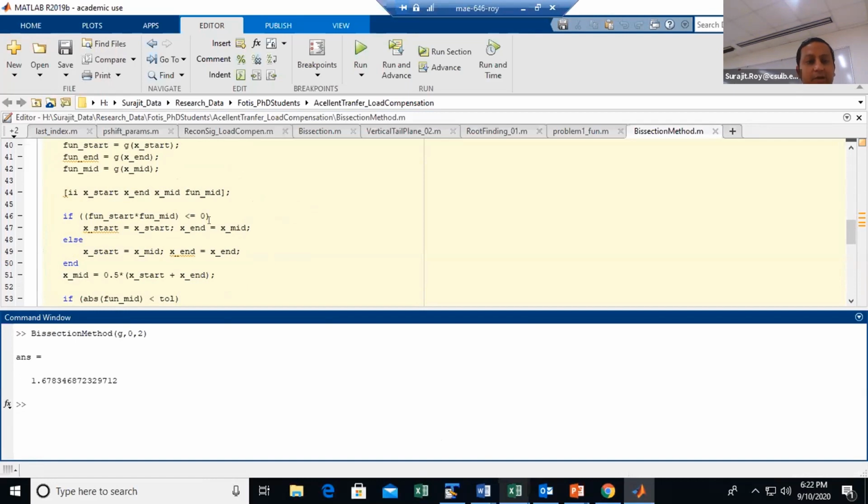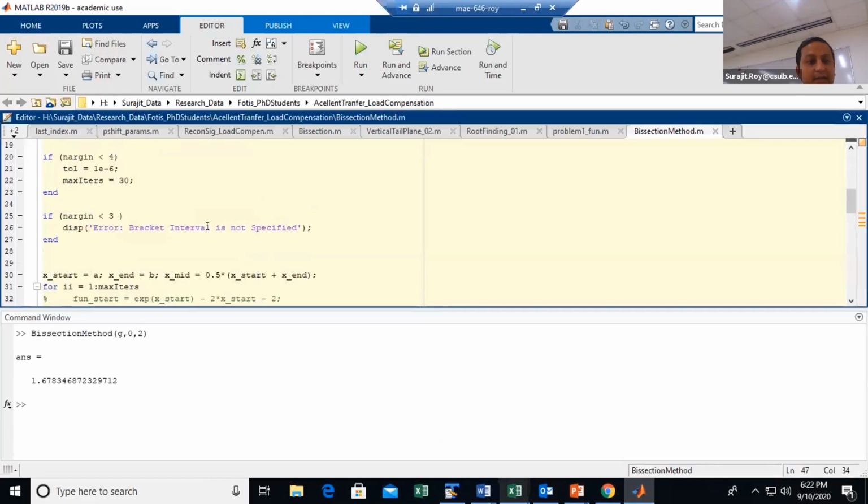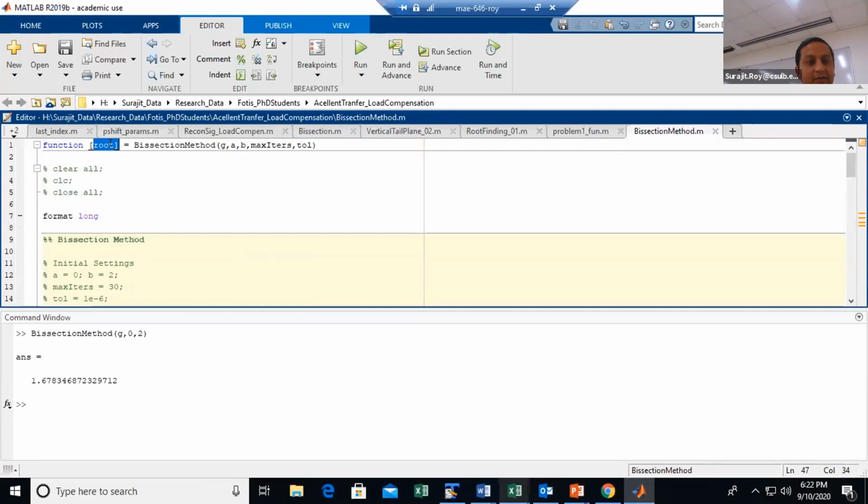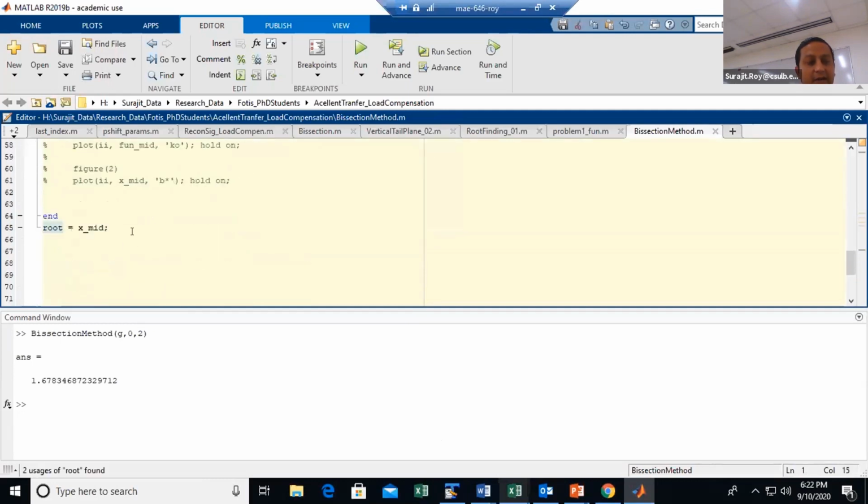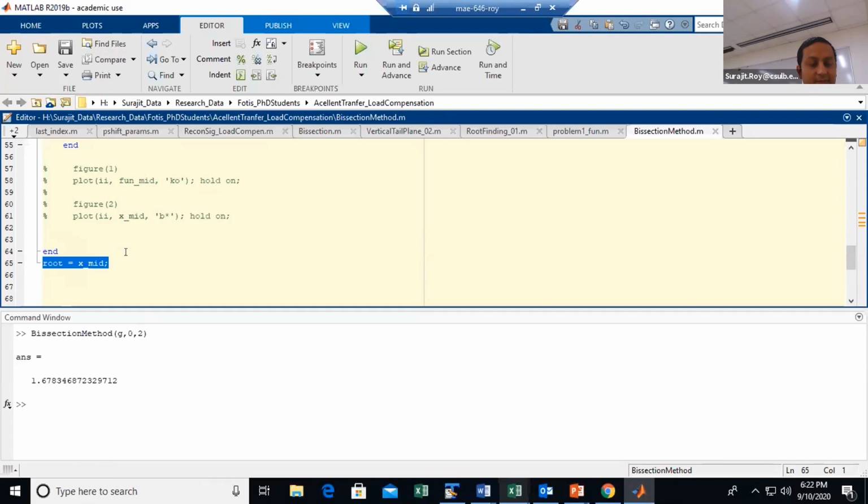Then you only get one output, and you are getting one output because this value is returning the value of root. Root is basically nothing but, at the end of the iterations, I'm saying that my root is the middle value of my x. So I just said root is equal to x underscore mid. I probably have missed that. I was writing it in between when I was making some changes.